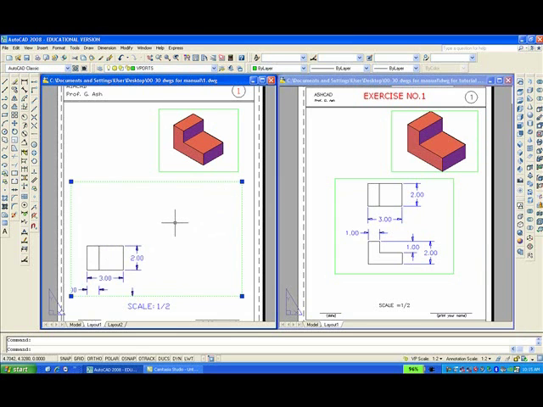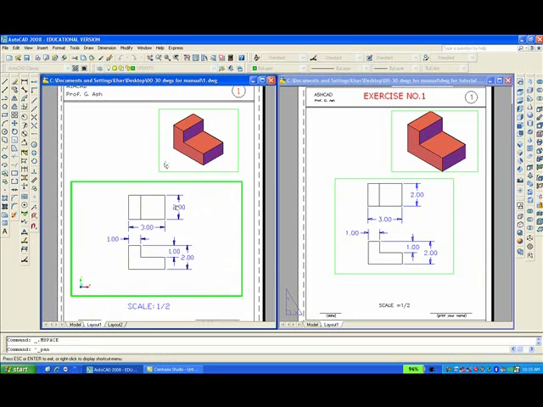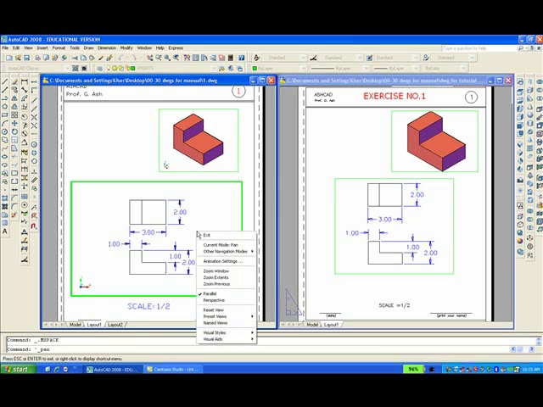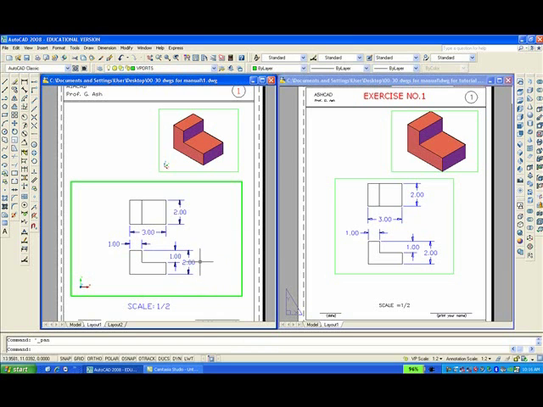So now you can double click inside the viewport to get into model space and then pan. But remember, you're not supposed to zoom when you're working on a 2D drawing in this manner in model space, because you'll change the scale factor. You can pan and move, but you do not zoom it. Now double click outside and you're back into paper space.